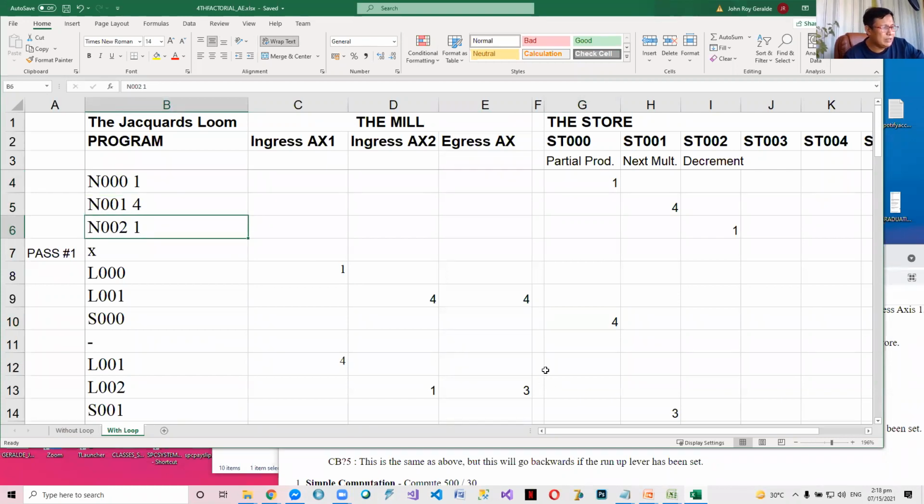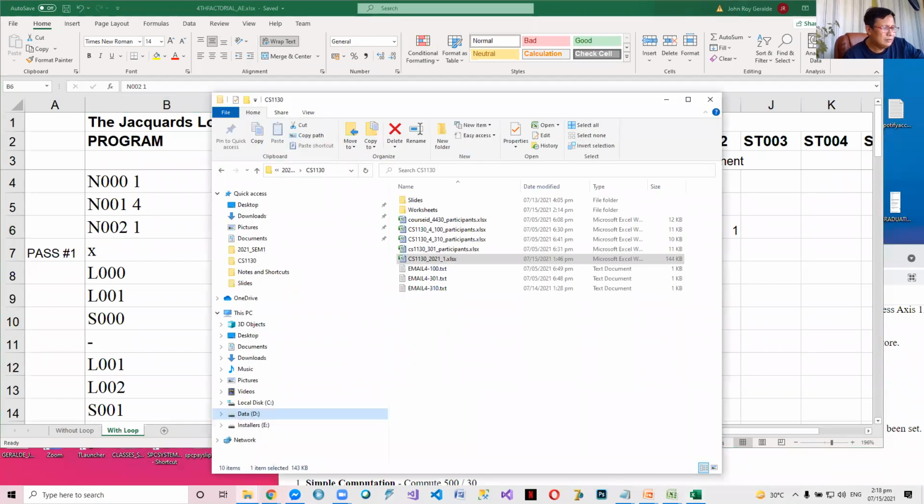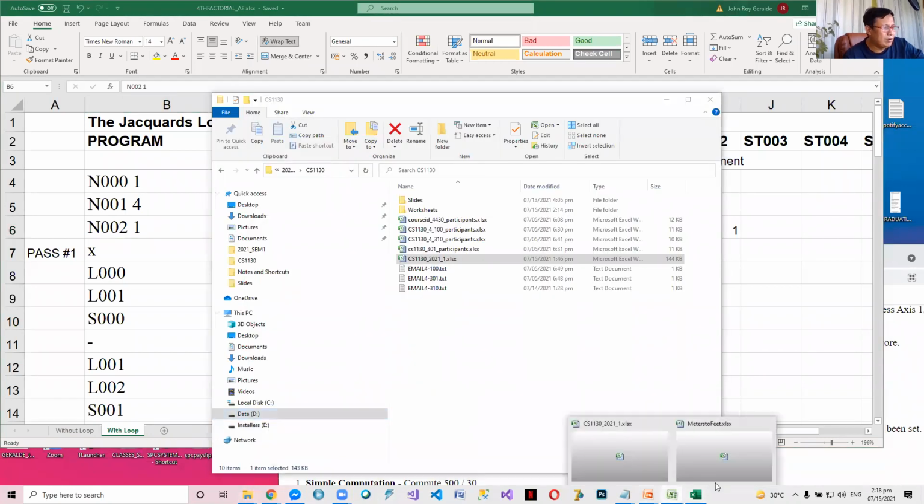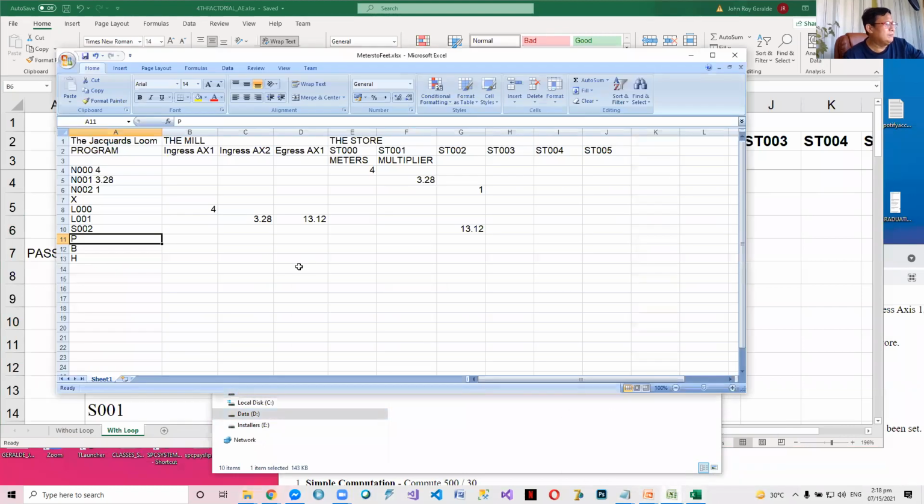So anyway, let us proceed. No? I have other examples, like a simpler example, meters to feet. How do you compute meters to feet? 1 meter is 3.28 feet. Do you follow? So in the store, we designate the following values. 000 stores the meters. Okay?